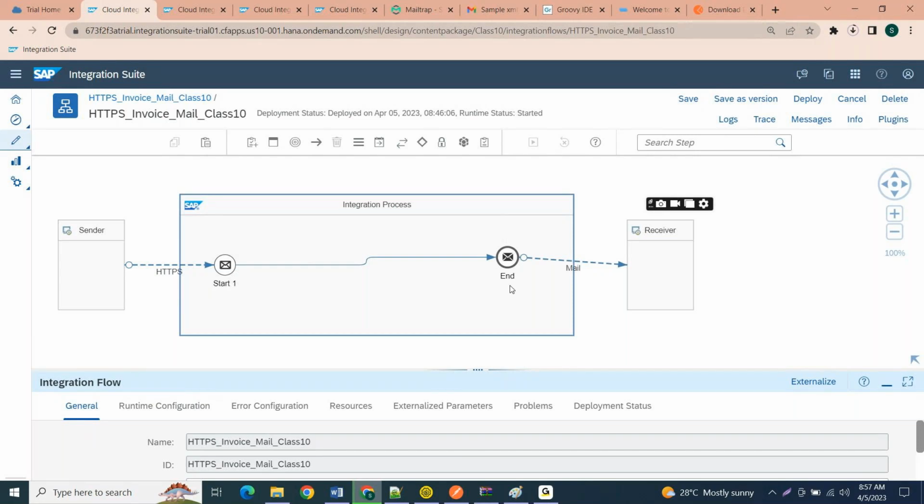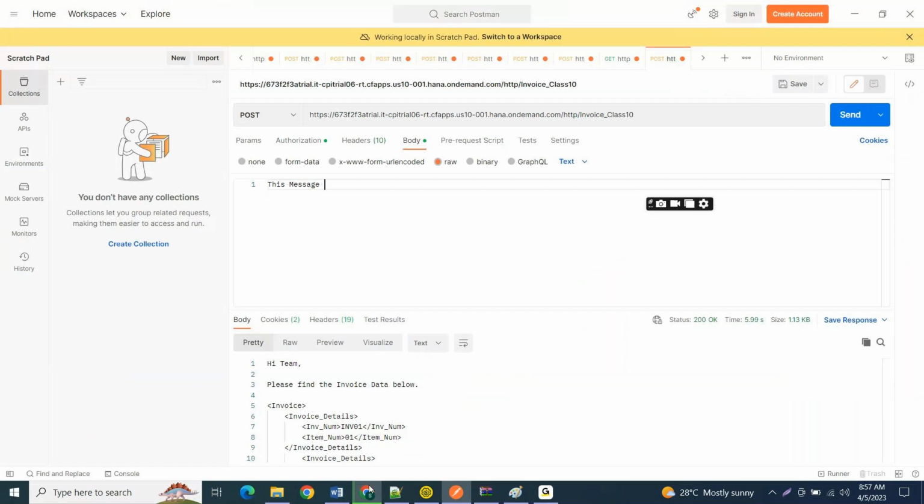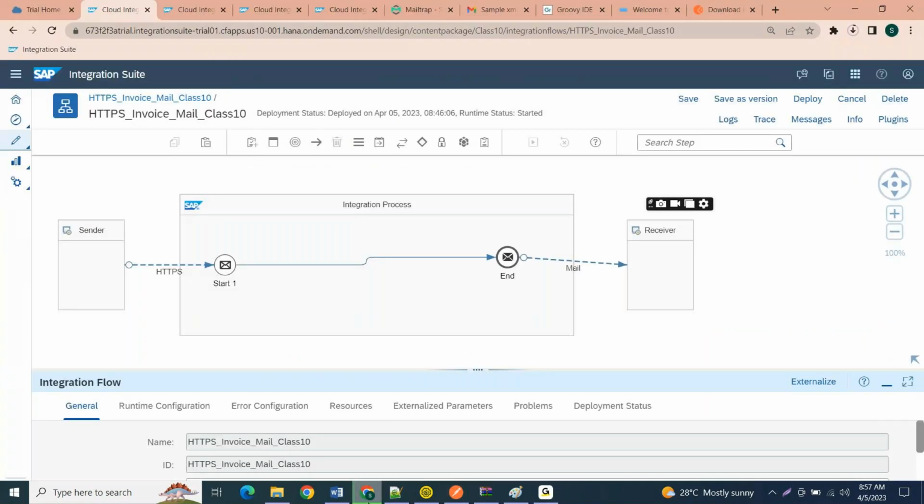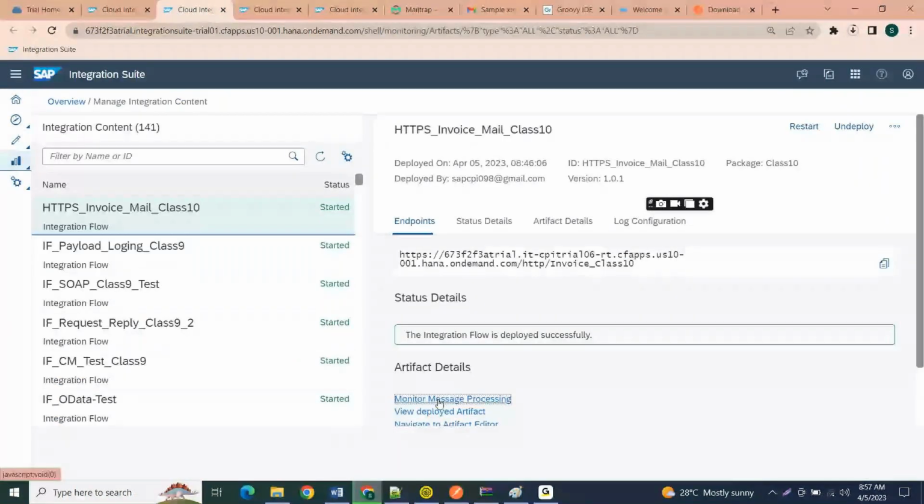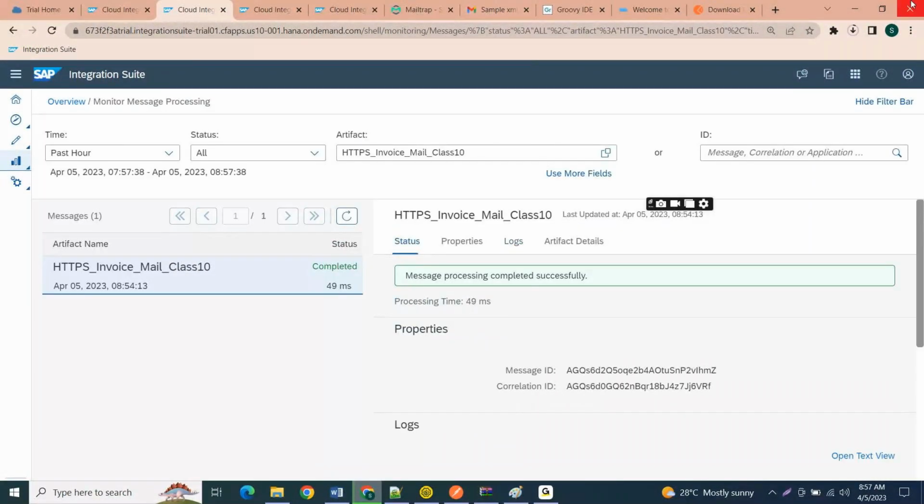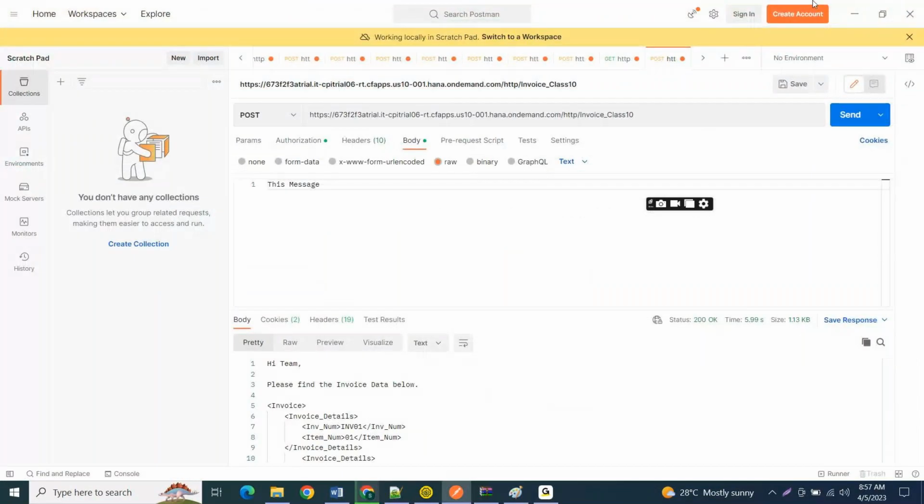So now you got it, right, how we are sending the information from the sender system to the receiver system. One message got successfully processed here. You can see in monitor message processing, this is the sender to receiver message, and we processed it successfully. Now I'm sending this message from Postman.